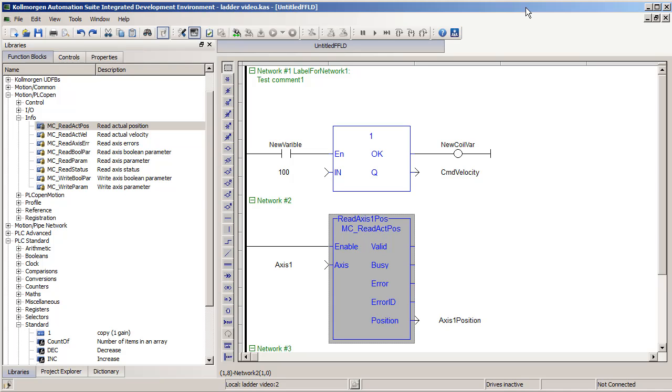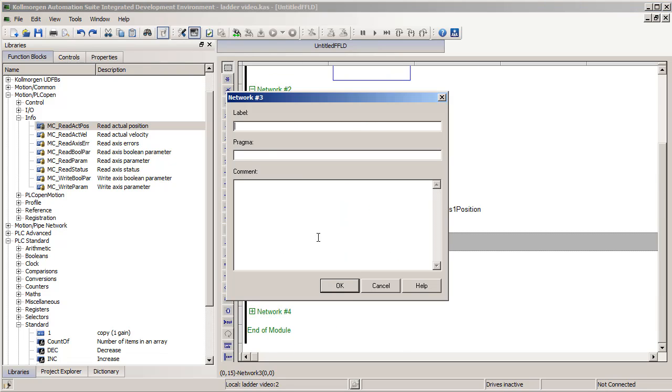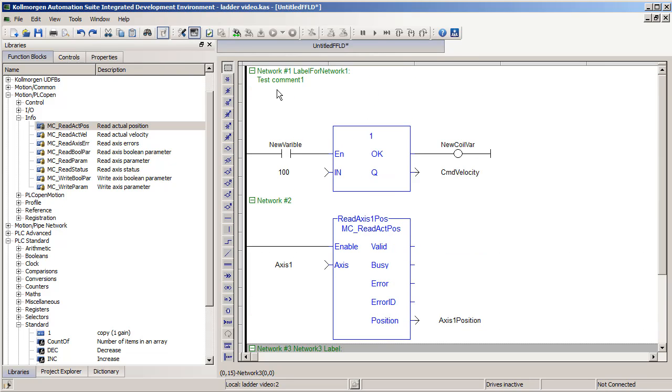In the first video, I mentioned that you would add labels to networks in order to jump to them. I added a label for network 1. Now I'm going to add one for network 3. So I'm just going to double click on the network level and enter network 3 label. And you can have spaces in your labels, just to show you. Now I have a label for network 1 and network 3.